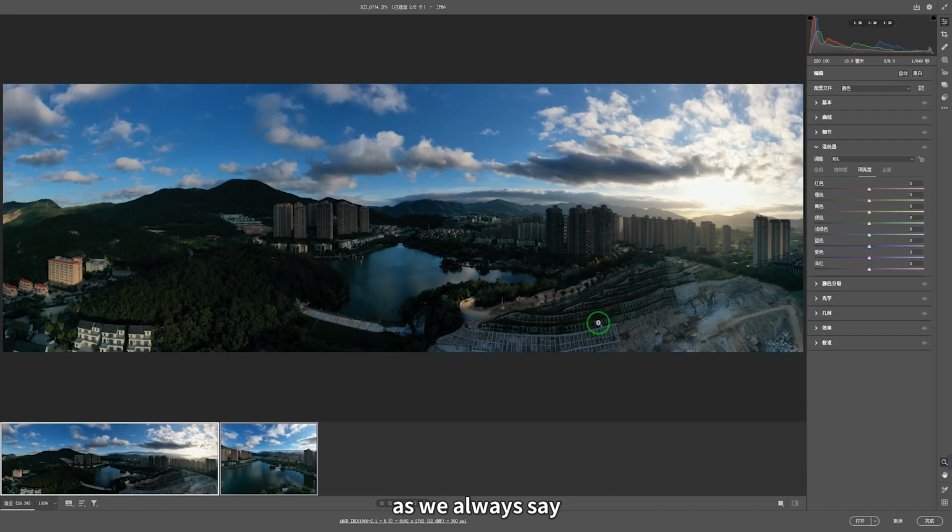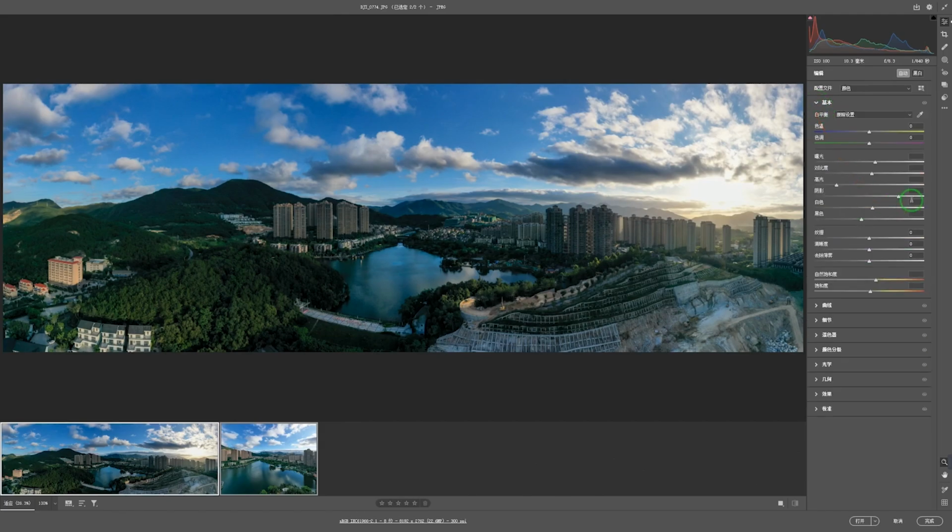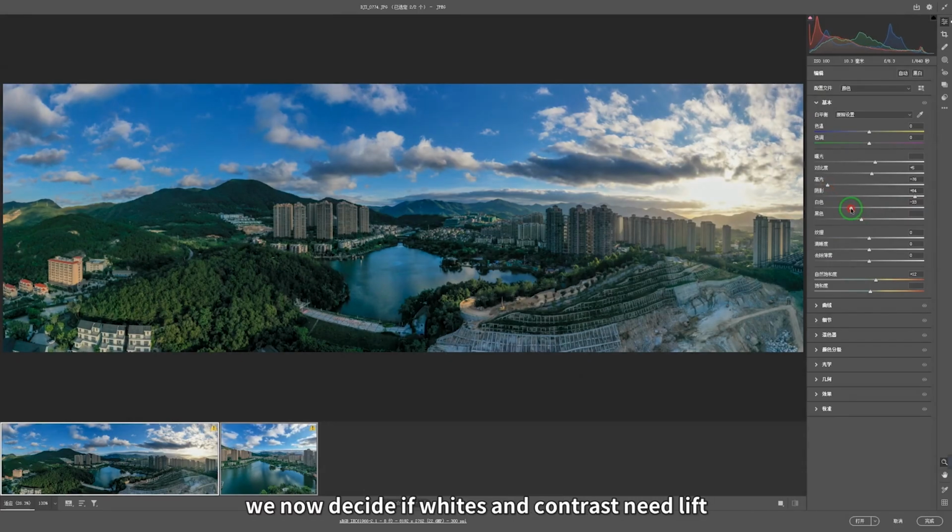First step, as we always say, when unsure, open Camera Raw. Start with Auto. Auto fixes exposure, contrast, and color, but it never gives the final look. It lifts shadows and lowers highlights. We now decide if whites and contrast need lift, and whether exposure needs a tweak.